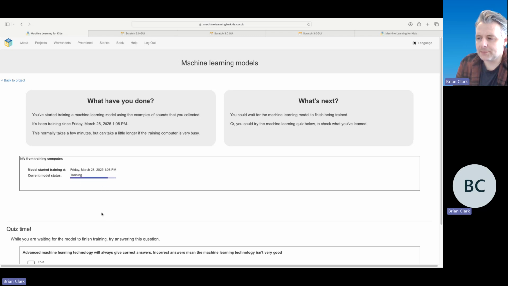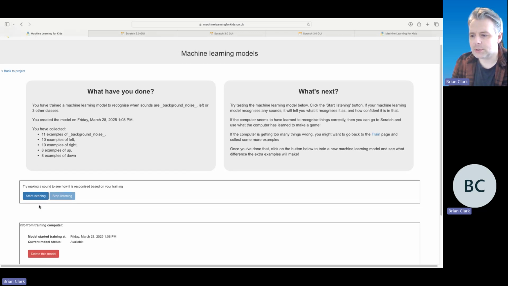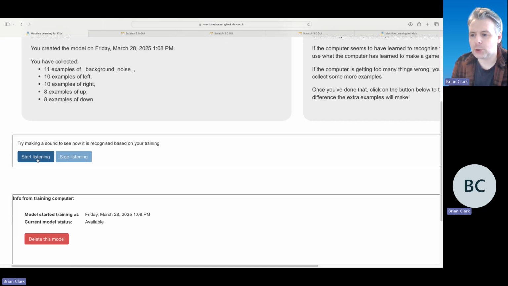And once you see the box that says Start Listening, you're then able to test your machine learning model. So to test it, all you do is press the blue button. I'll try and zoom in so we can see it a bit better. We're going to press the blue button that says Start Listening, and we're just going to start speaking, and we're going to see how well our system recognizes the commands we've trained it. So press Start Listening.